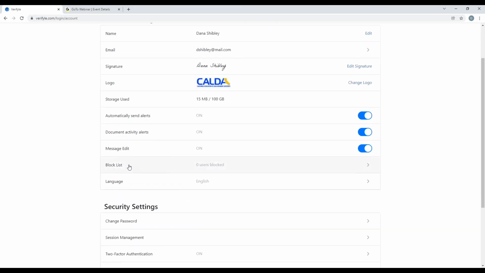And block list. Blocking somebody in Verifyle is not a bad thing. It simply makes it so that when that person shares information with you in Verifyle, you won't receive that external email alert, although you will always see that internal alert inside of Verifyle, the numbers and the red dots and so forth. So for example, if there's someone you're sharing information with all the time, you're in Verifyle all the time, they're in Verifyle all the time, you don't need an email alert every time that person puts something inside of Verifyle for you.